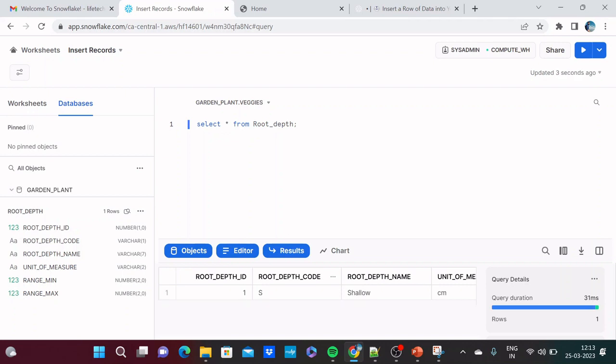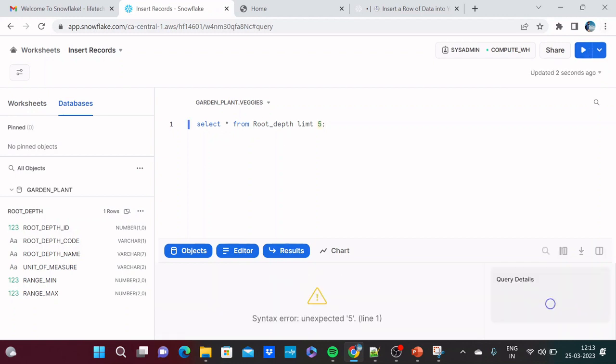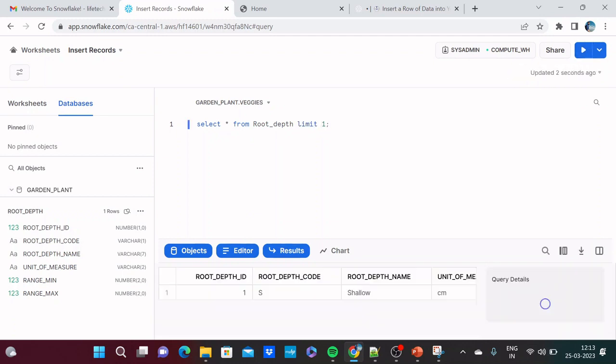Like any other SQL language, to limit the selection, the syntax remains the same. If we want to select only 5 records, we can write select star from the table name with limit 5. Though in our case there is only one record, it doesn't matter. So this can be used to limit the selection.